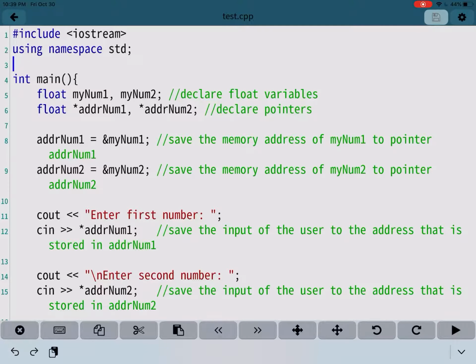Again, this is code in C++. I'm using a very good IDE for iPad, and it's called Mobile C. It's free, and you can also download this on your mobile phones and iPad. I have left some comments here which you can easily understand, hopefully. So let's go with line number 5 and line number 6. In line number 5, I declared two float variables, my num1 and my num2.